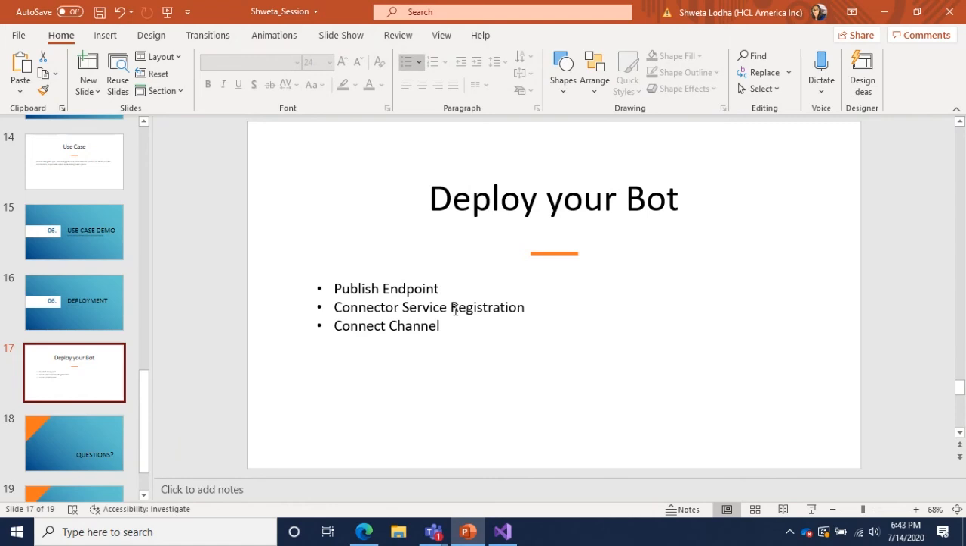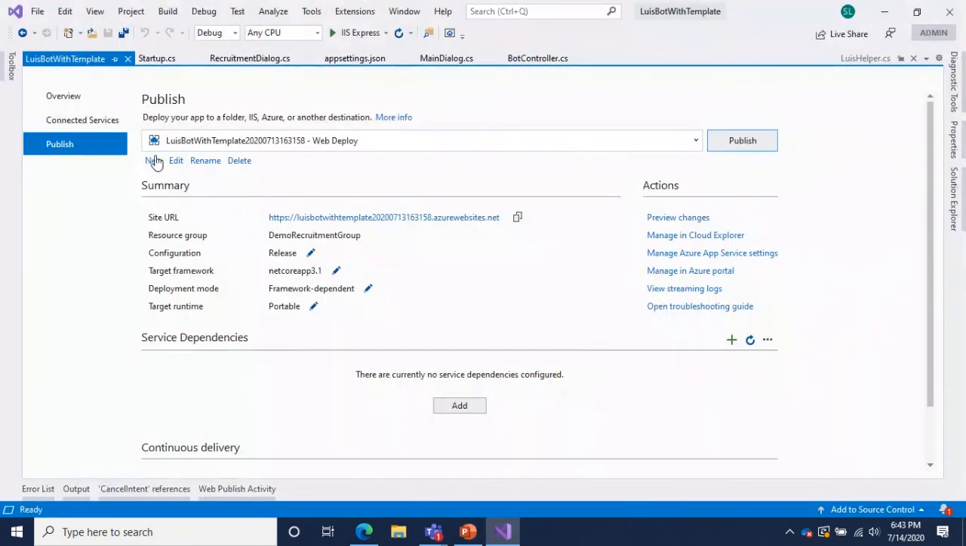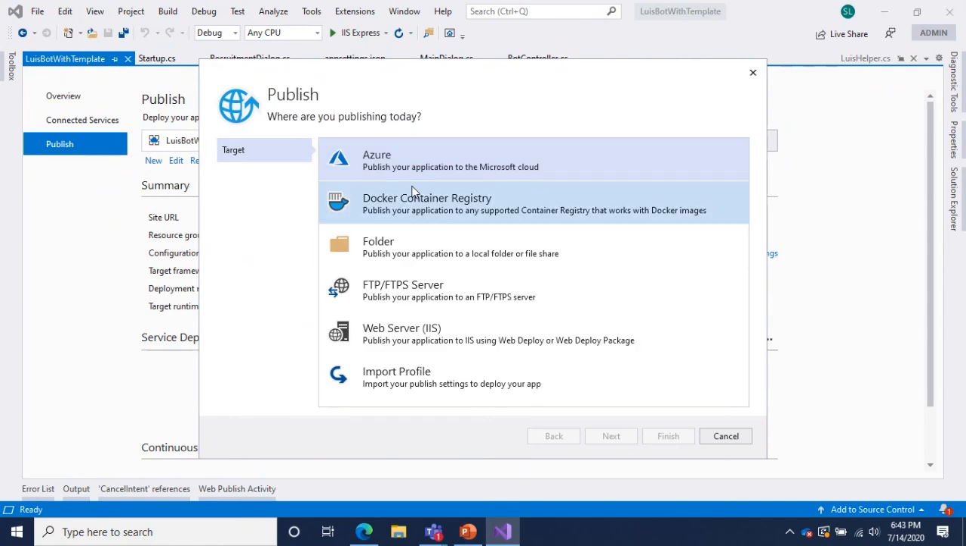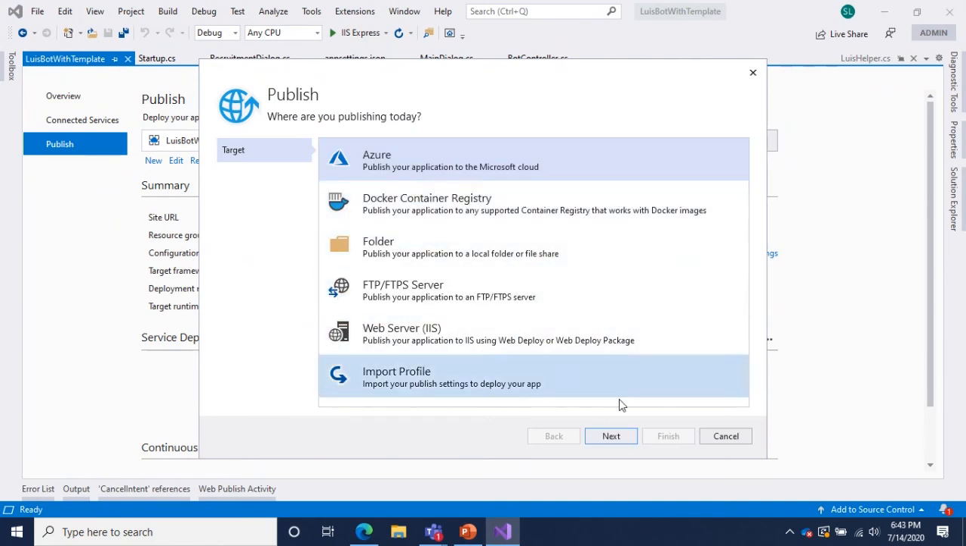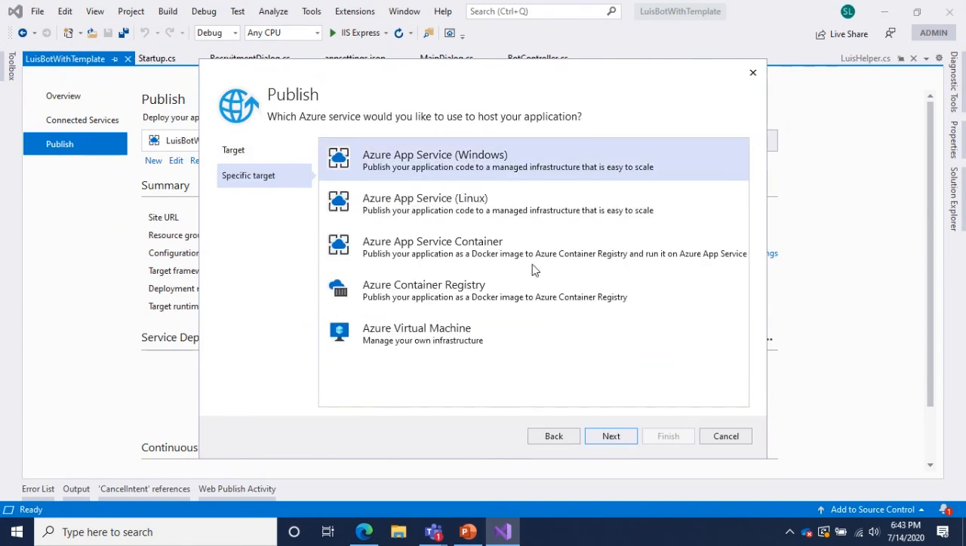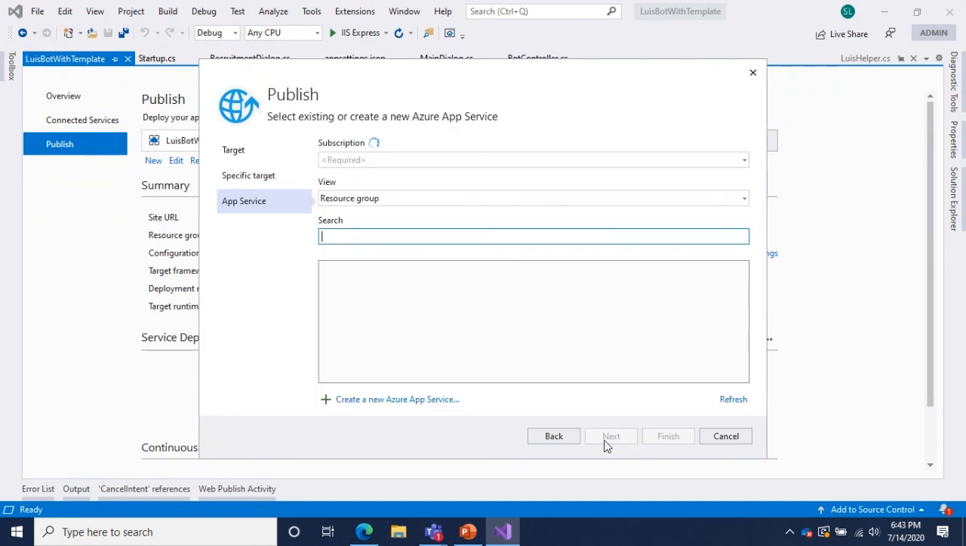Another thing, you have to register this particular application with some bot connectors, and once it is registered, we can quickly push it onto the channel. So let's have it here. I will go ahead and create a new deployment. I'm sure you have seen this earlier if you have deployed any of your applications.